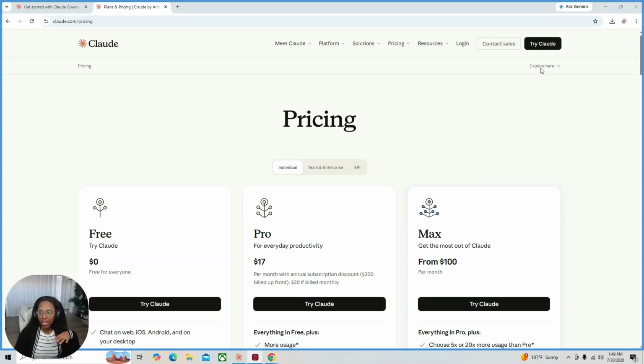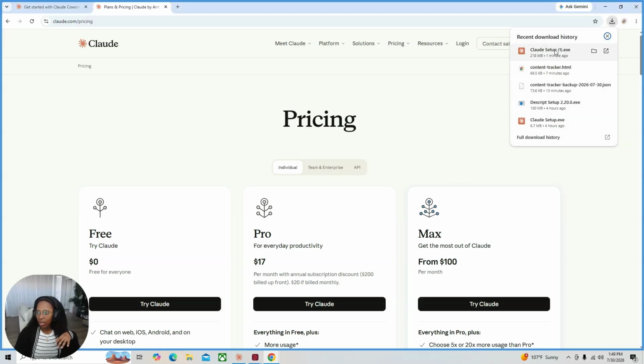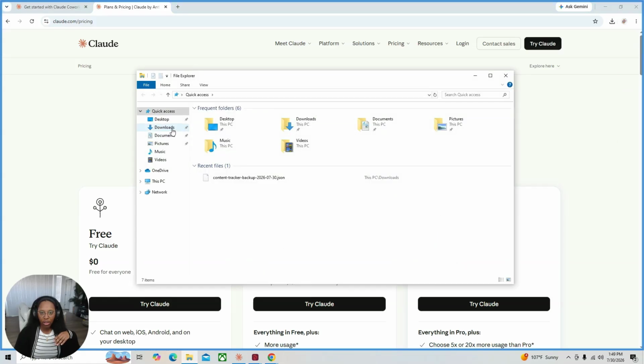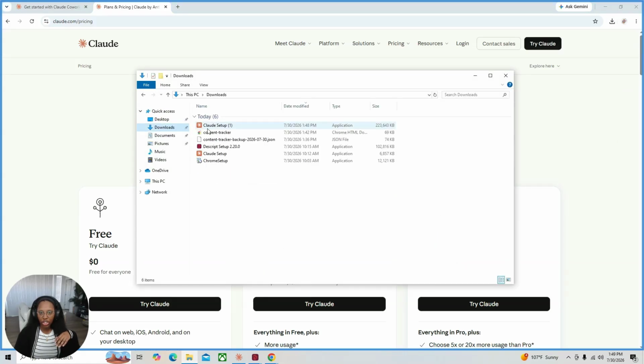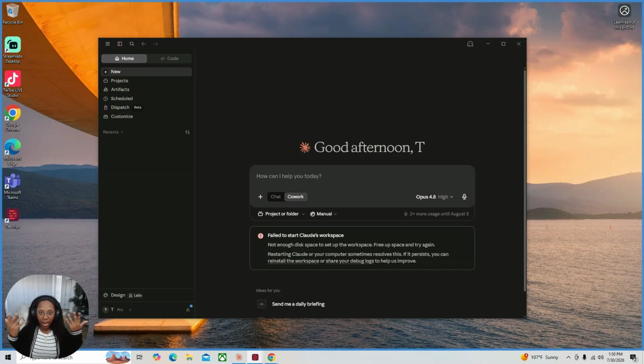Okay, so after you hit download, you should see it in your downloads folder. So you can go ahead and click Claude Setup, or from here, you can also go to your File Explorer, click Downloads, and it should be under Claude Setup. So go ahead and double click to open it. After you download, it'll take you here, and this is where we start.